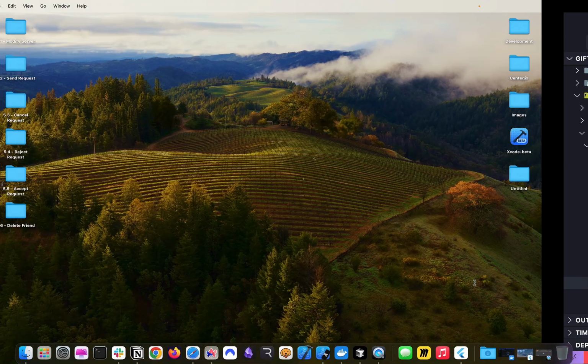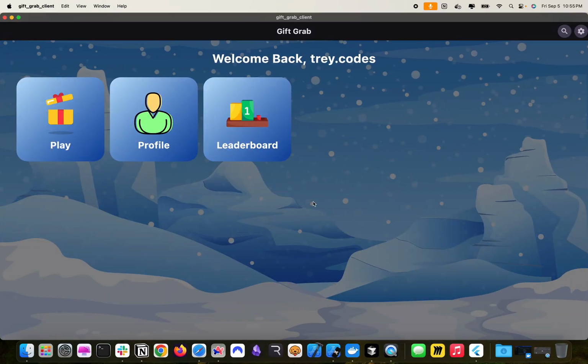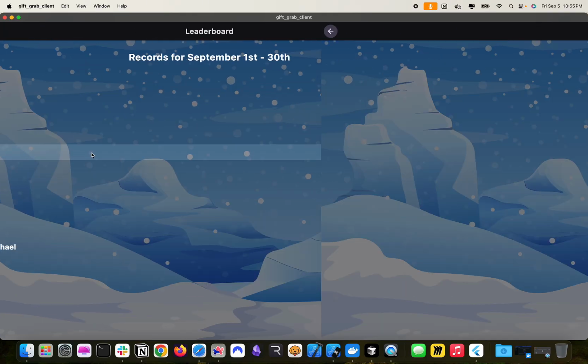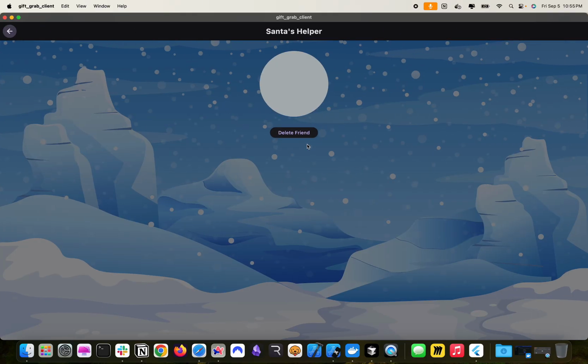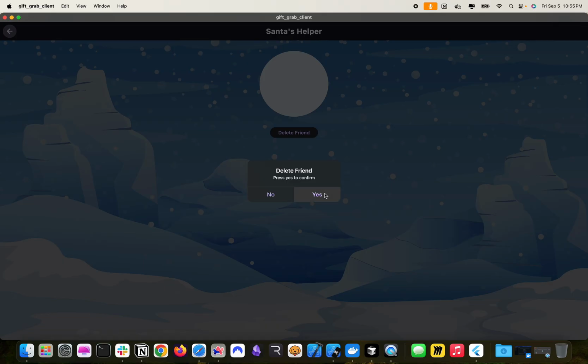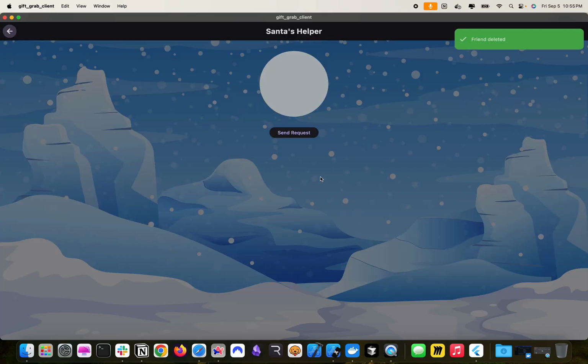So now in the app, if I go to the profile for Santa's helper, I have the delete friend button here because we are currently in the mutual state. So if I hit yes, we now go back to the null state. We're no longer friends, and we can then start the process all over again.